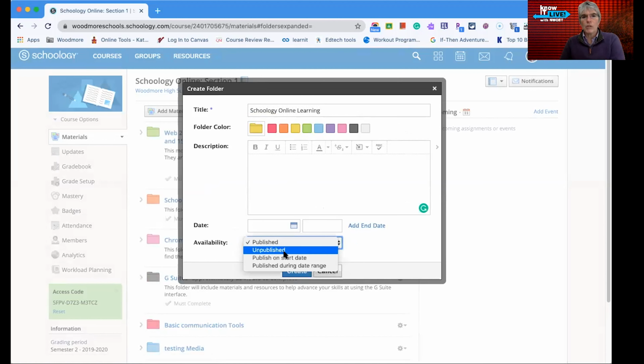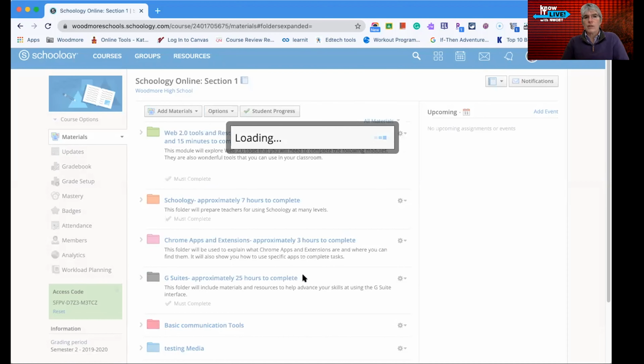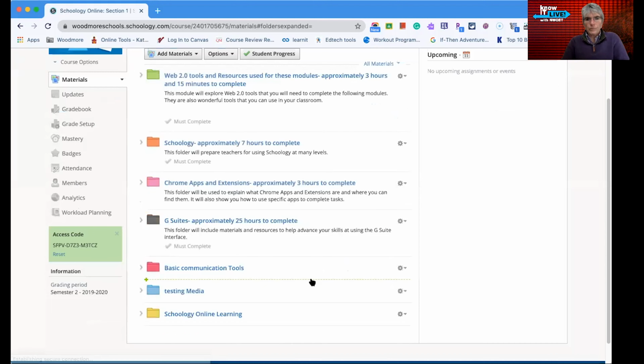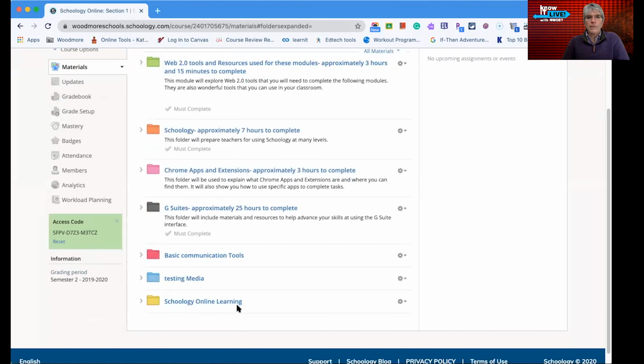I'm going to choose published or unpublished. I'm going to leave it published, but this is the way that you can hide things from the students if you're not ready for them to see it yet. So now I'm going to hit create, and there's going to be a brand new folder in here that's going to be called Schoology Online Learning.